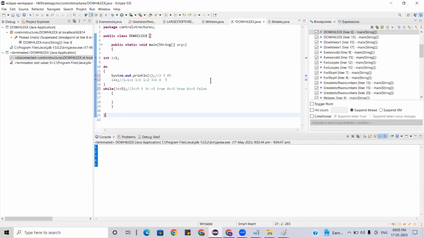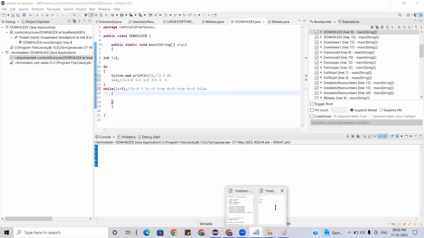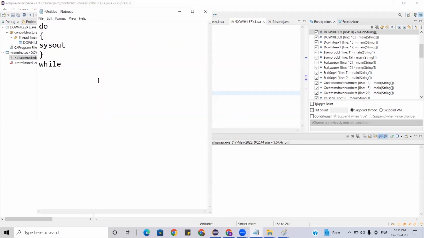Now we have another loop called the for loop. Let me write this. For, I'll say int I equals 1, I less than or equal to 10, I plus plus.